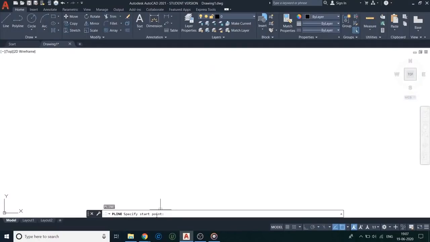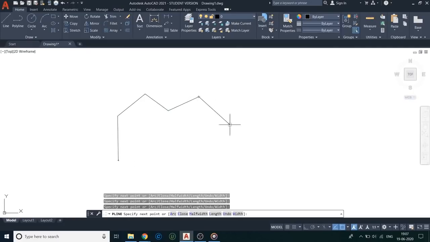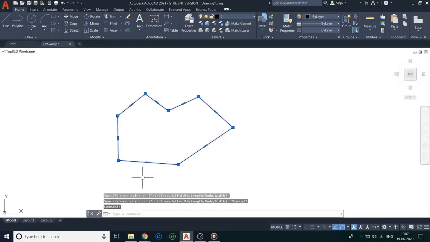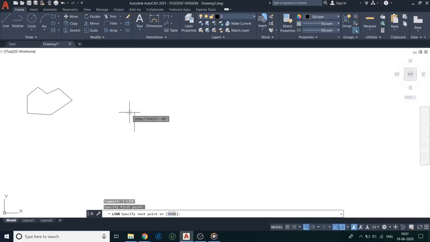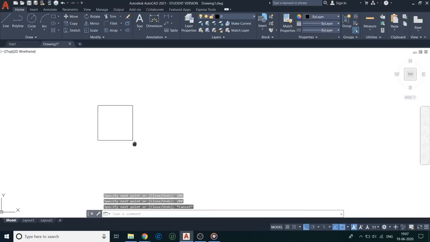Polyline will be created in the same manner as line, and the thing that makes it different from a simple line is that a polyline is a continuous line and is connected with each other, unlike a line, which is created in separate segments. This can be understood by creating two squares of same dimensions, one with the command line and other with a polyline, like this.